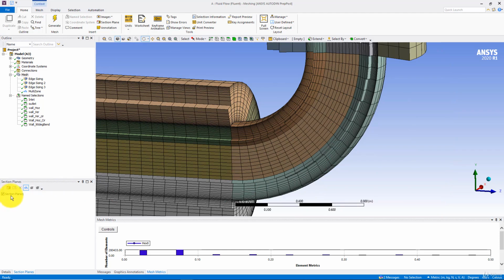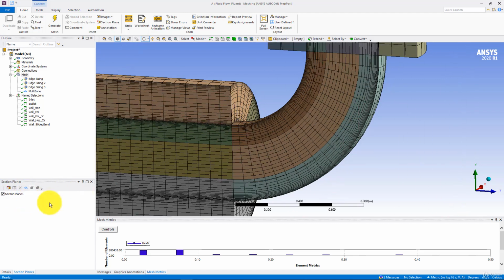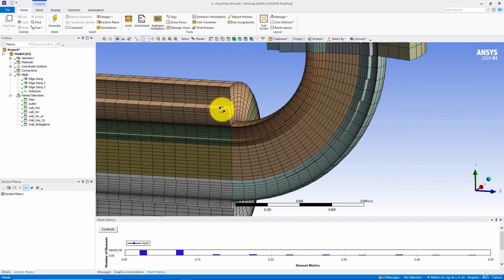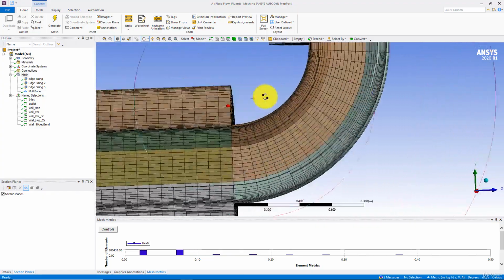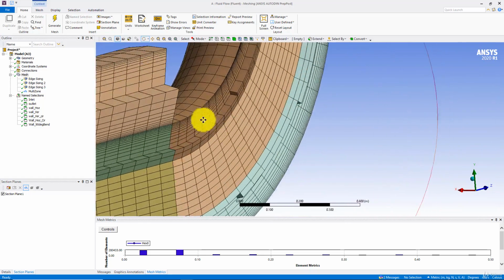And now you can see that we have section plane 1, and you can show whole elements if you require, and if you uncheck this option, this will show you elements on a plane, and once you click this again, this will show you elements as a whole. And so you can see elements in different ways.